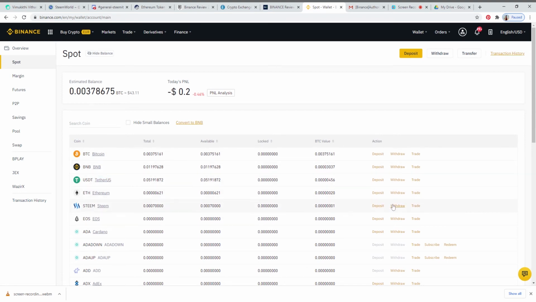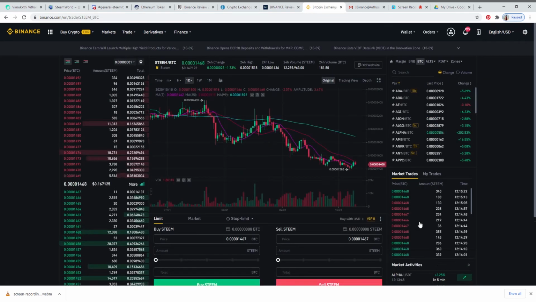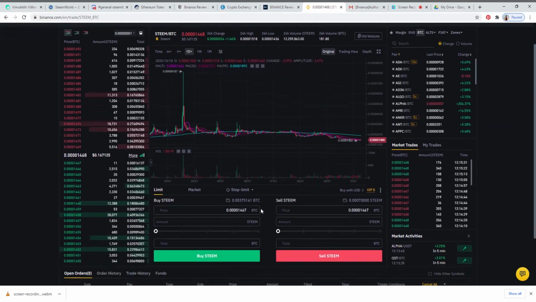So there it shows all the tokens you are holding. So we are going to buy Steem, so just click on trade and Steem BTC, so you will arrive at this page where we can trade Steem with BTC. So this is the Steem BTC pair. So it shows all the sell orders, buy orders, and how Bitcoin varies with Steem, and order history, and from here we can sell Steem, and from here we can buy Steem, and everything is displayed there.